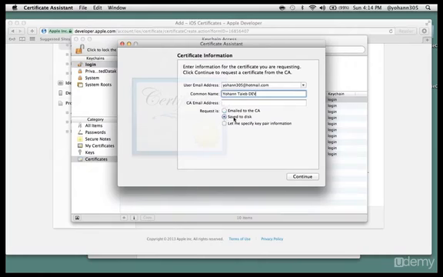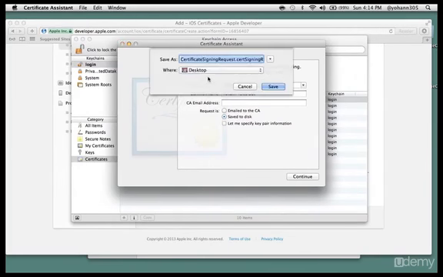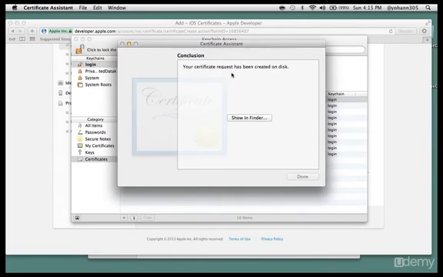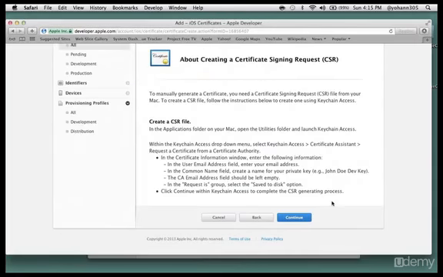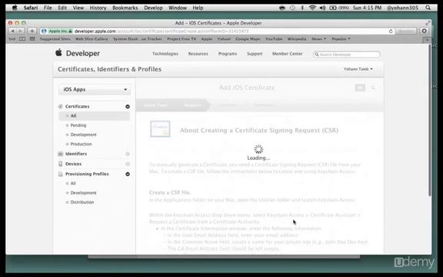Save to disk. Okay, and leave the CA email address empty. Continue. Okay, that name is okay. Save. I'm saving it to my desktop, but you can save it anywhere you want. There we go, done. Now I'm going back to the browser. Click on Continue.